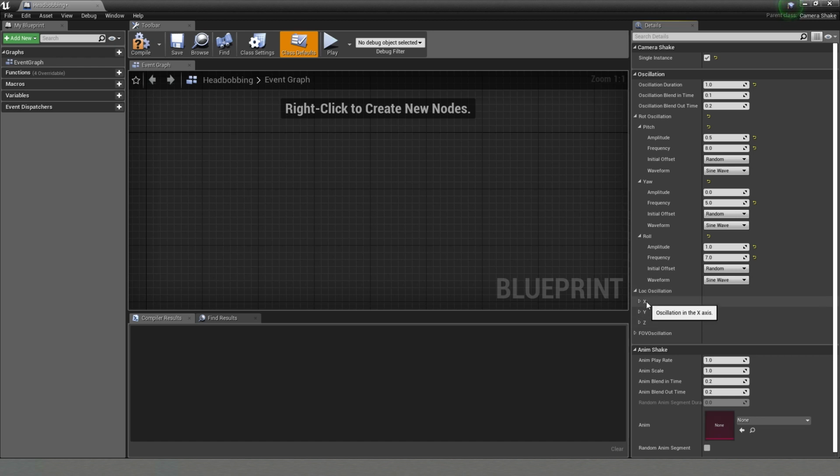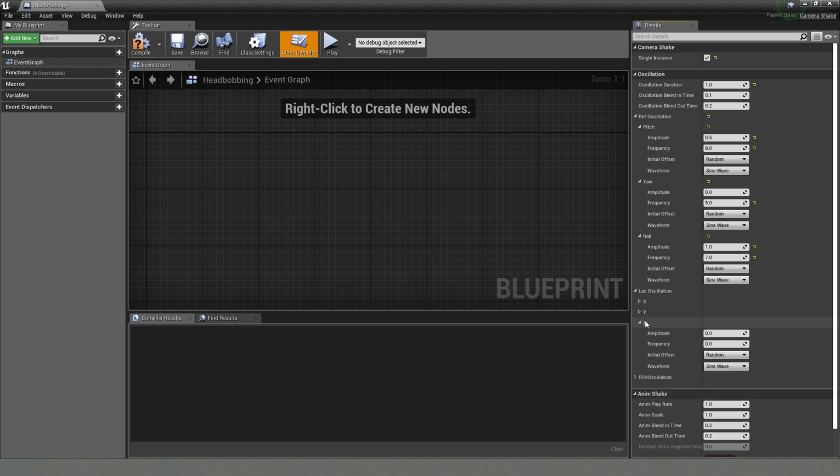So this is basically in what direction you want your bobbing. Usually when you are running, your head is going up and down, it doesn't go side to side. So we are just going to go for Z. We'll put an amplitude of 1 and frequency I'll go 10. We are done with our camera shake. Let's compile and save it and we can close it.